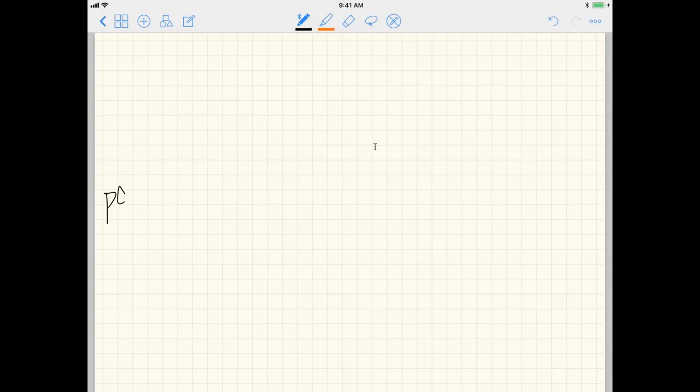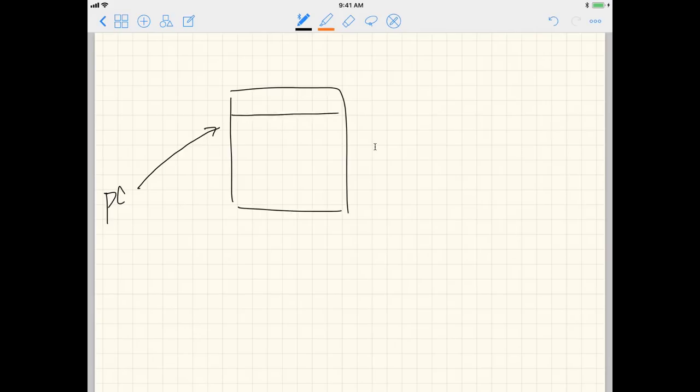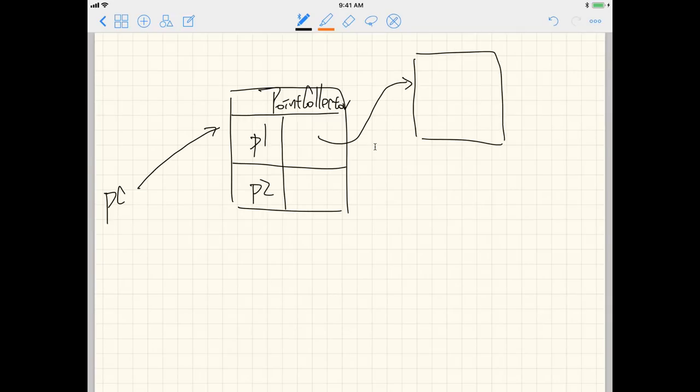So PC is now pointing to a point collector object, and then we have two attributes, P1 and P2. P1 is pointing to some point object over here, which at the same time is also being pointed to by point 1. Okay, and then here we got X and Y, we got 2 and 3.